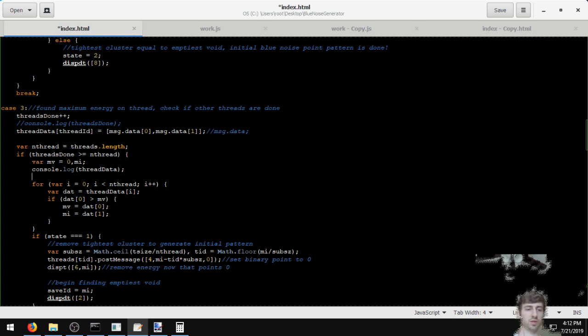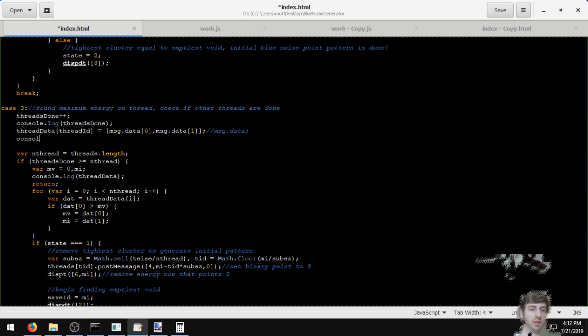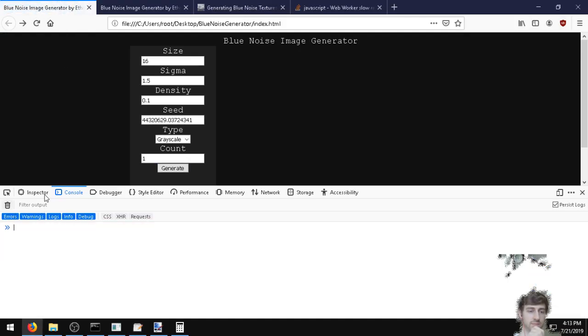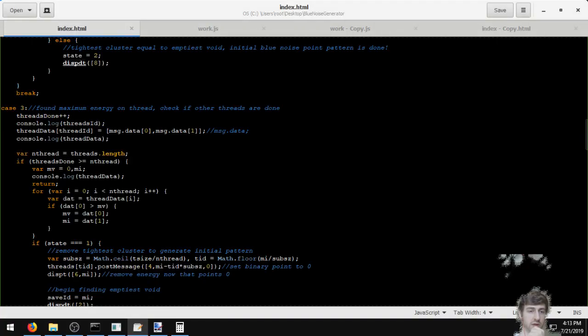Alright, so we are just going to stop right here. Just stop execution. We're going to output the threads done. We're going to output the thread data, or thread ID, and we're going to output the thread data. Threads ID is not defined. I'm an idiot.